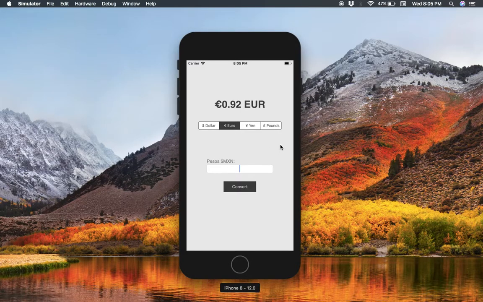Hello class, and today we're going to look at creating a currency exchange rate app. We're going to look at creating a segmented index, which is this thing I think you've seen on various iPhone or iPad models, and that will be able to change whatever the user inputs here into that exchange rate.